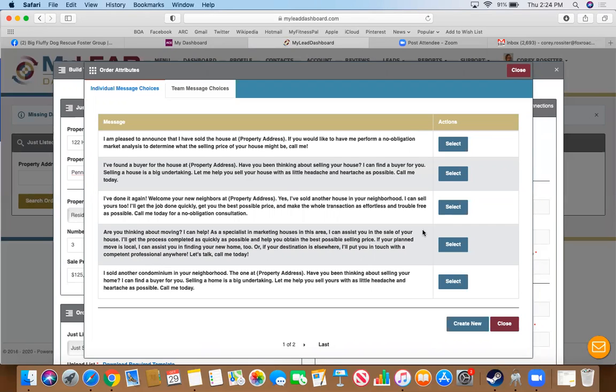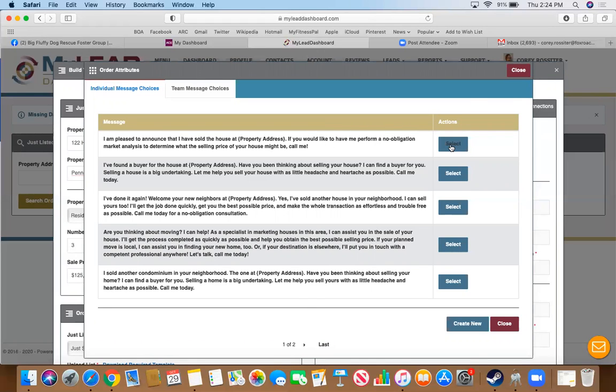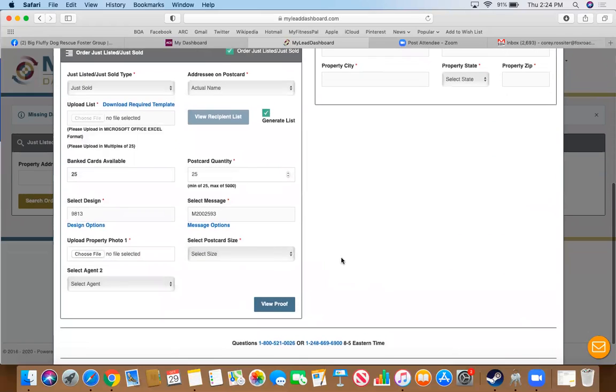If you don't like any of these and you want to create your own, you can actually hit create new and write whatever you want, but it will have a word limit on it. And there's 2 pages. So here's my first page. I can come down here, go to the next page, and there's one more on that page to choose from. So I'm going to select the message I want to include, come back down to where we are.